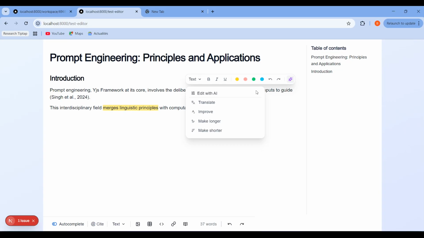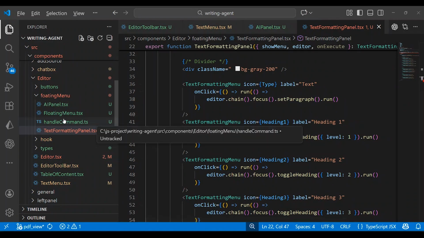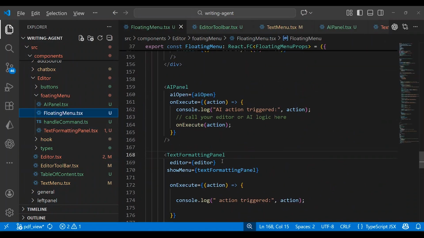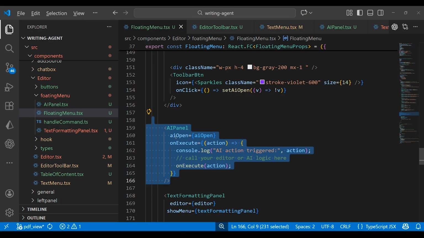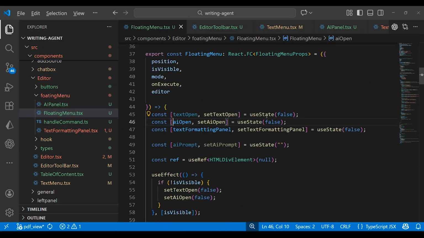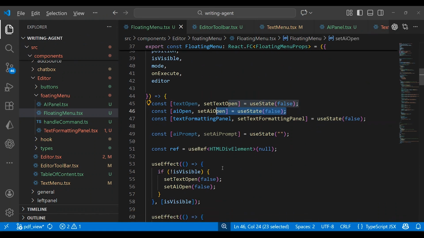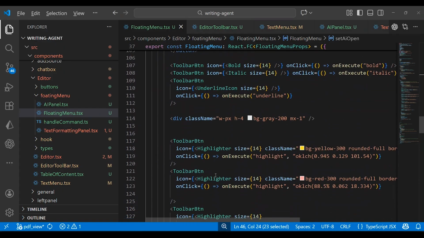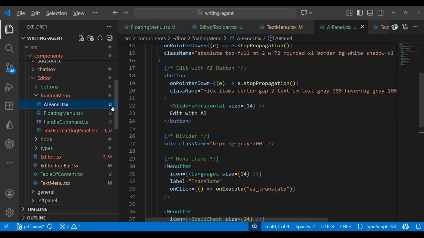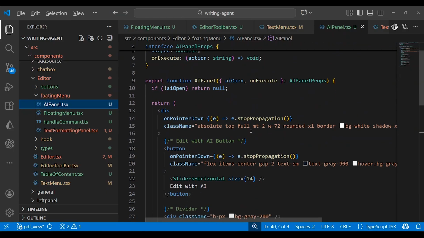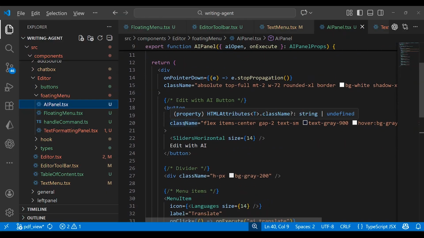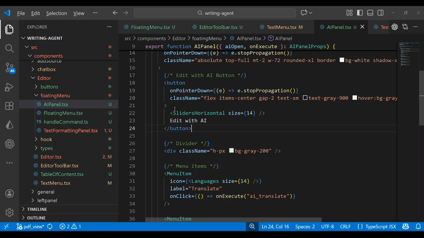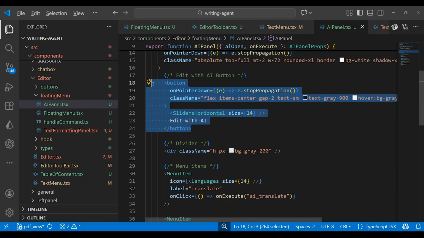Now we have here an AI menu. This is not a panel, it doesn't actually work. If I click here translate, it doesn't work. Let me head again into the floating menu, and you can see we pass here the AI panel, and the AI panel has the prop AI open. This is a state, the default value is equal to false. If I head into the AI panel and scroll to the bottom, you can see inside the AI panel we don't have anything here. Actually, the things inside the AI panel don't work. All these buttons in here don't work because we haven't yet created the extensions.